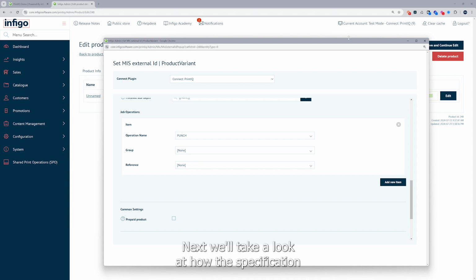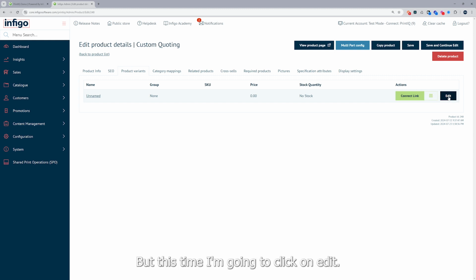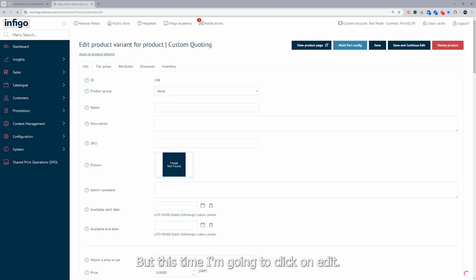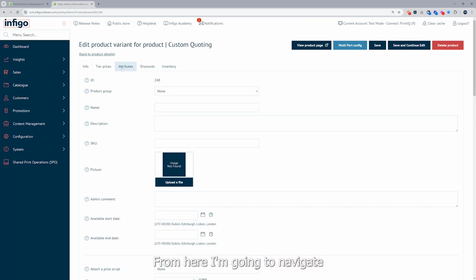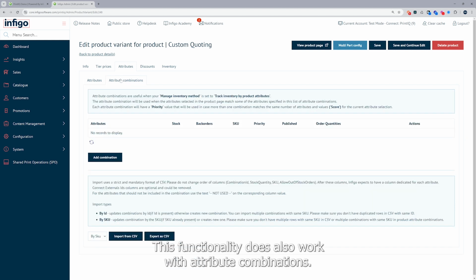Next, we'll take a look at how the specification varies for the different values of our attributes. So this is things such as the size or materials. I'm going to navigate back to my product variant, but this time I'm going to click on Edit. From here, I'm going to navigate to Attributes and the Attributes tab. And here we can see the attributes that have been assigned to this particular product. This functionality does also work with attribute combinations, however, they're not set up on this particular example.